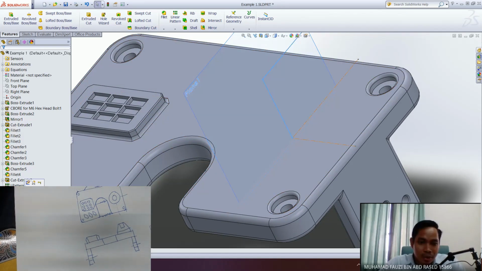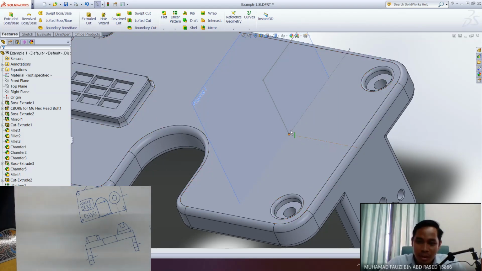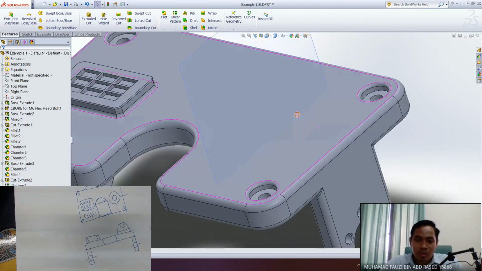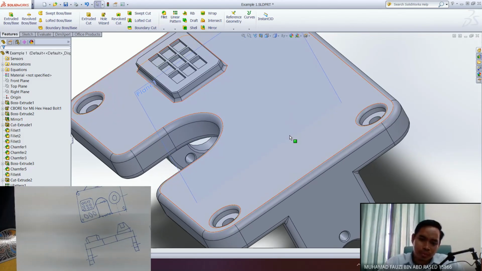Then for this part and this part, you can just hide them. As you can see here, I have these construction lines and these lines, but I don't want to use them anymore. You can just select this one and this one. The line you need to remember is this line. Then just click hide, and it will disappear. Now we have this plane.